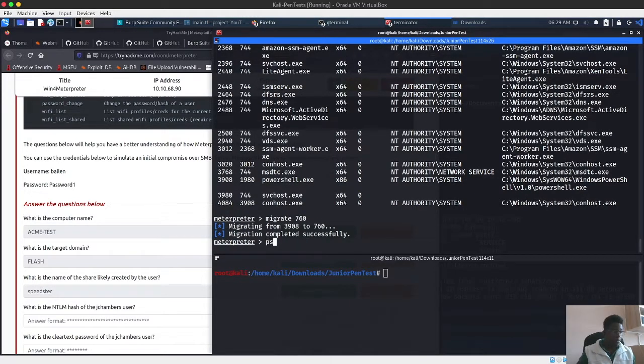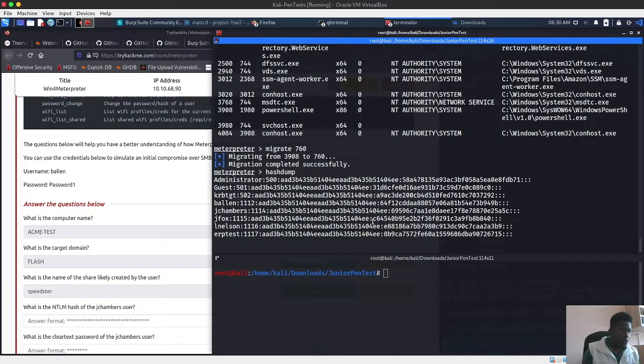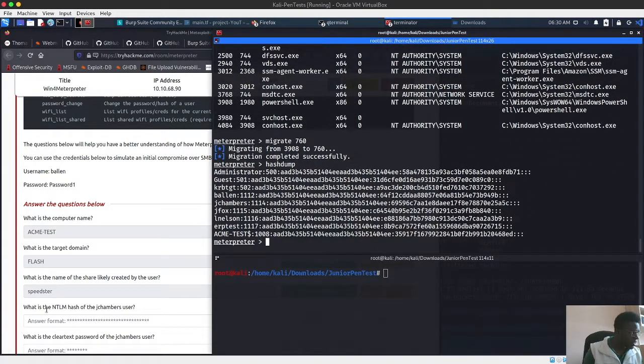So if I pass the command hashdump now, we shouldn't have any restriction. So we're grabbing all the hashes. The question is, what is the NTLM hash of J Chambers? So let's look for that user, J Chambers.